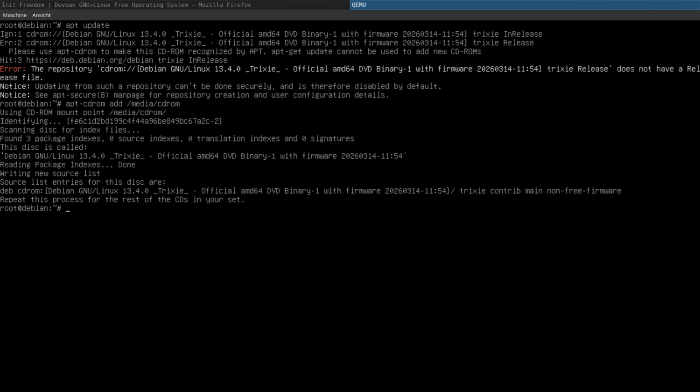Yeah, in this way it should be possible. And now we should be able to install packages over the mirror and the cd-rom. But important is you have to do first the apt-update with the mirror, and then afterwards you have to do the apt-cdrom command to get both sources.